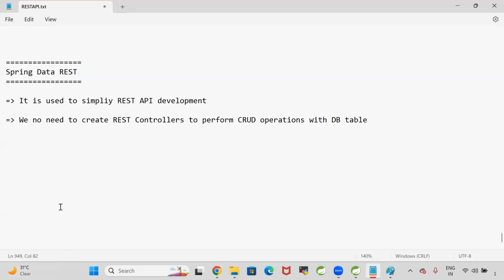So what is Spring Data REST? Spring Data REST is used to simplify REST API development. When we use Spring Data REST, we need not create REST controllers to perform the CRUD operations with DB tables. To perform CRUD operations with the DB table, there is no need to create the REST controller. When we use the Spring Data REST concept, we need not do that.